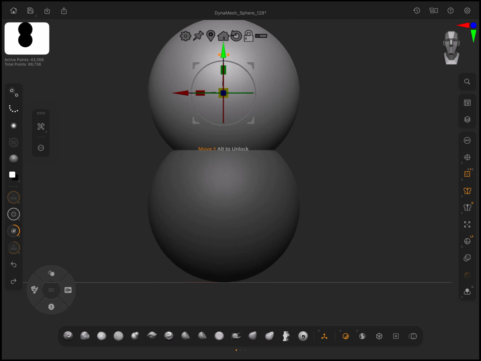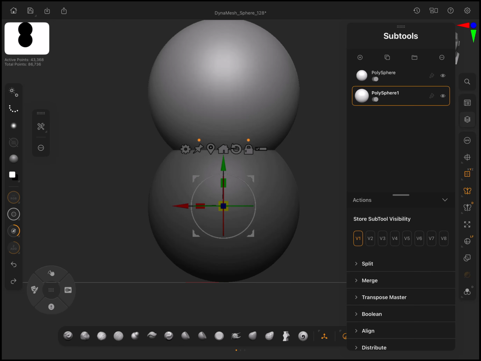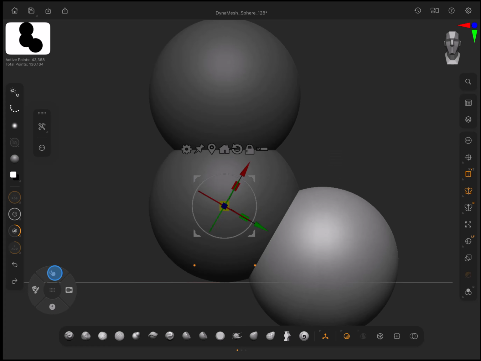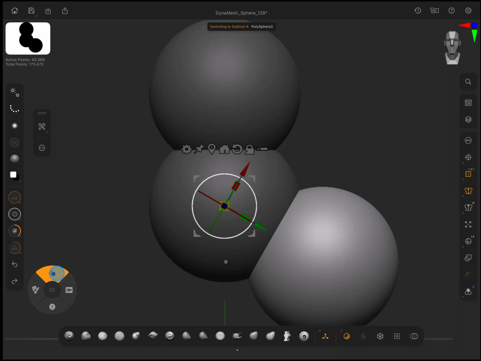Let's now return the origin of the gizmo to the main origin and duplicate again. Rotate the sphere 120 degrees. Duplicate once more and rotate again 120 degrees.